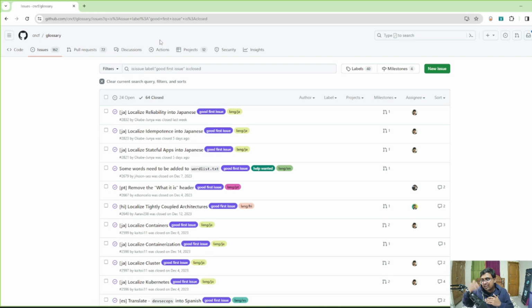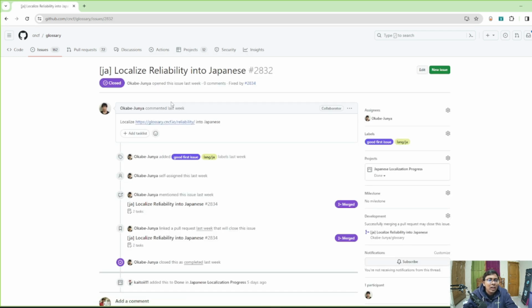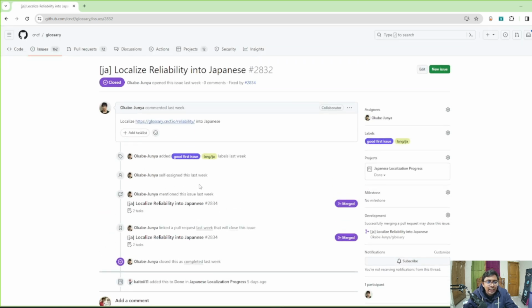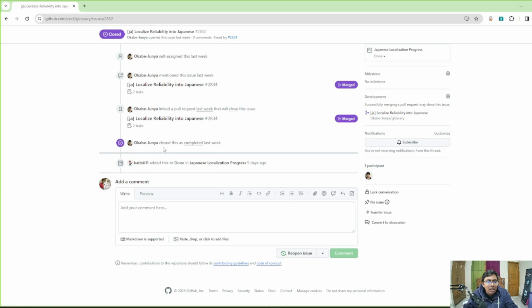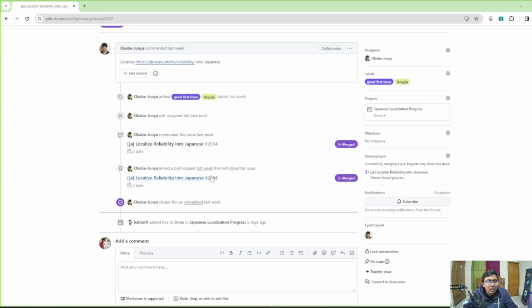So maybe there is none open, but if you see the closed ones, you can understand that these kinds of projects are good first issues. You can learn from them, and there's also something to learn if you just check it out, like "localized reliability into Japanese". Okabe actually created this one, and what happened basically was he mentioned, I localized this into Japanese, and this file has already been merged. So it closed, completed last week.